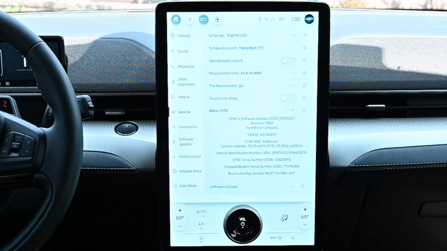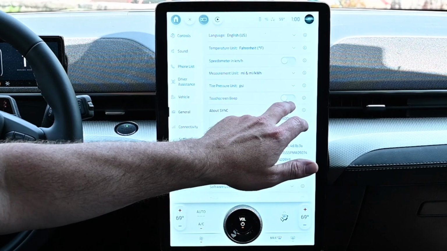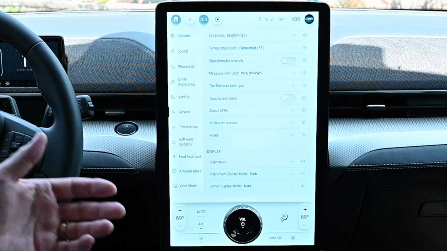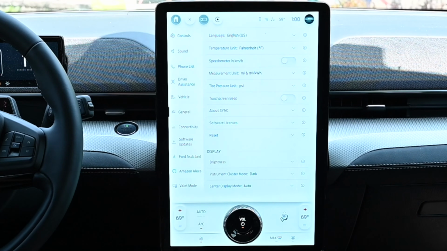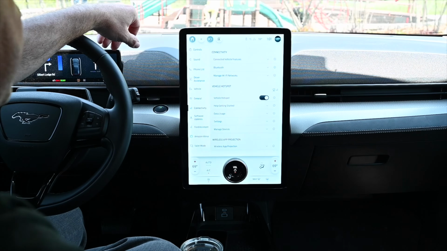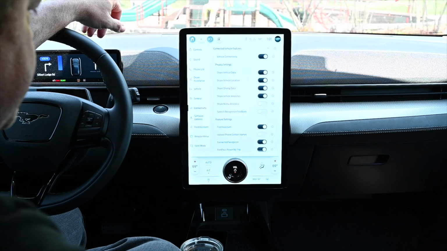The sync feature, like right now, this particular car is set on the Sync 4 software. And then if you want to read all this, you can, but it's kind of boring. And then we have software licenses. You can reset the car. For the display feature, I like to have my instrument cluster in dark mode, and I have the center display mode in auto.